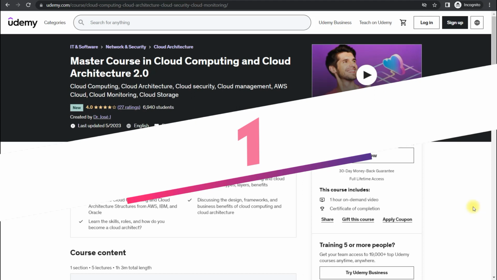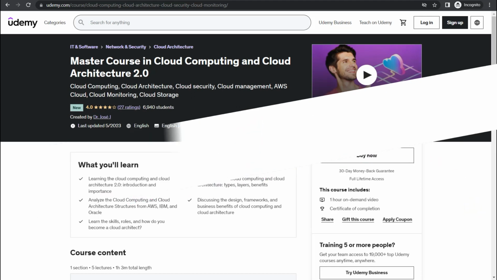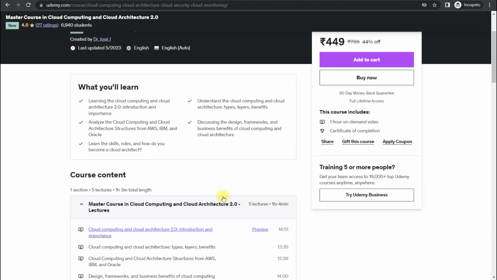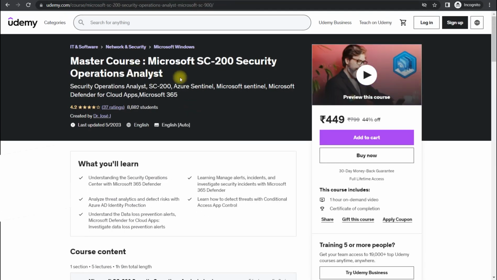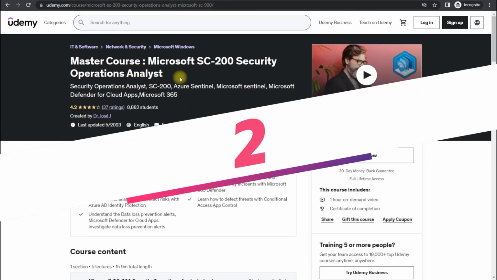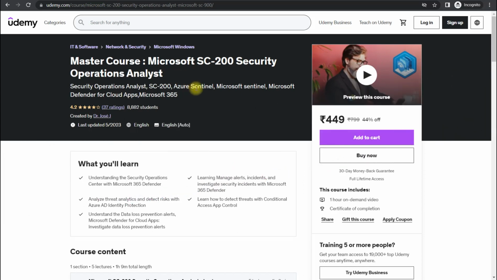So the first course is about the master course in cloud computing and cloud architecture, which is just a 1 hour course and you can see the content here. Next course we are having is the master course for Microsoft Security Operations Analyst. That is useful if you are preparing for the SC200 exam from Microsoft Azure.